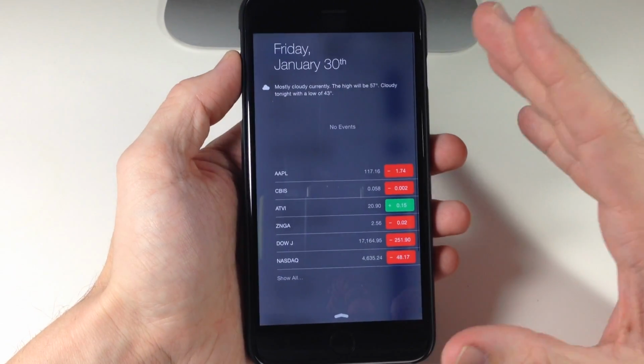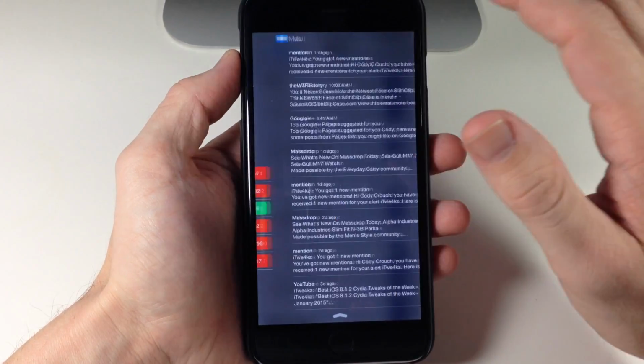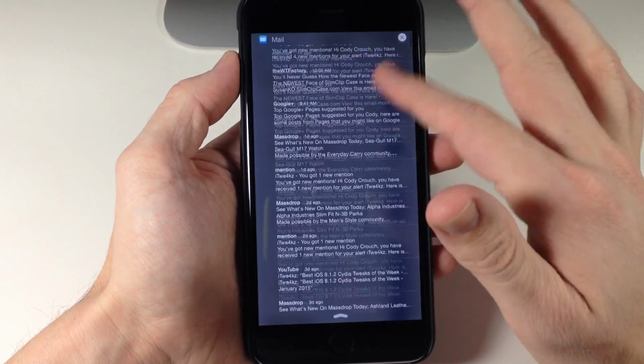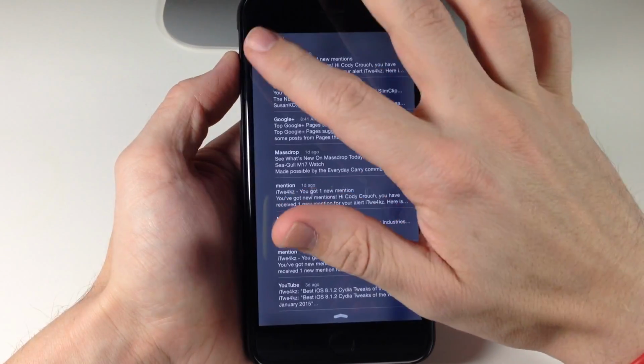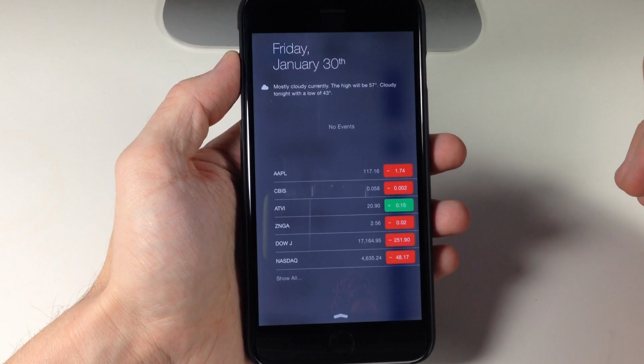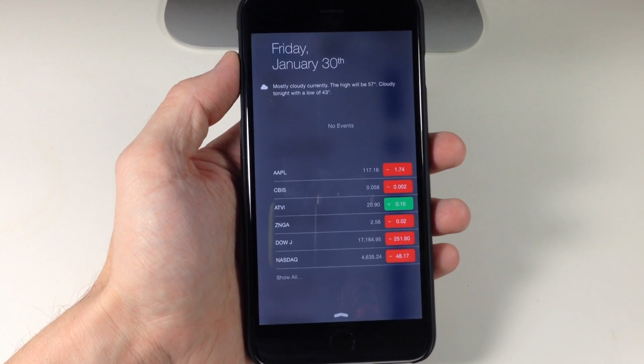Now I'm not a huge fan of hiding the status bar right here. I probably would like to have the status bar still within my notification center. But depending on what you're looking for in the notification center, if you want to change up the look, then you can definitely do so with SimpleNC.